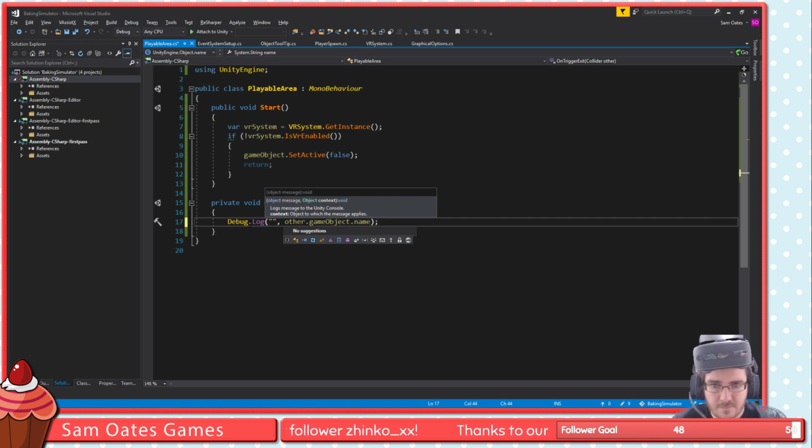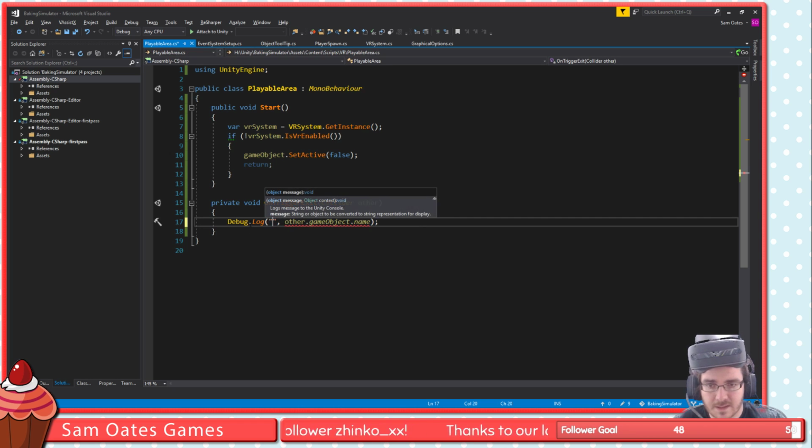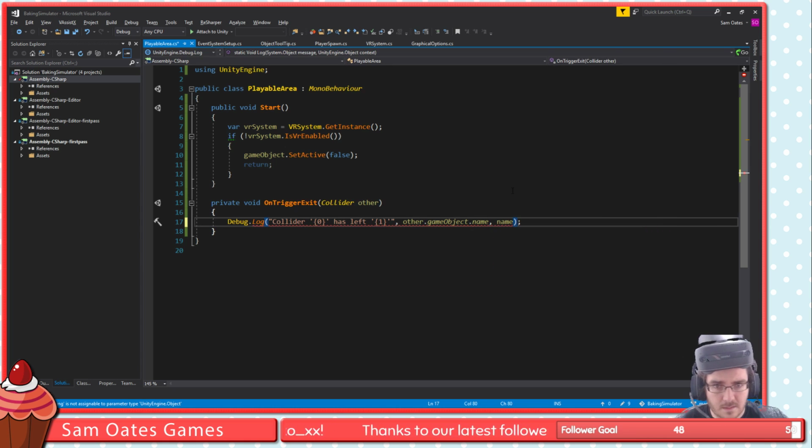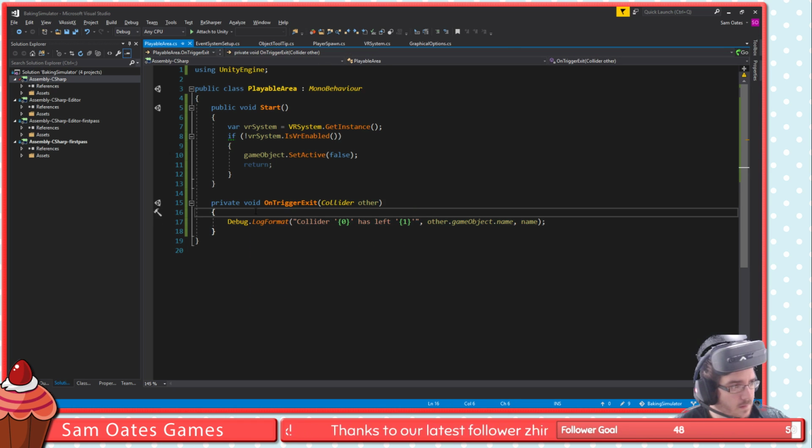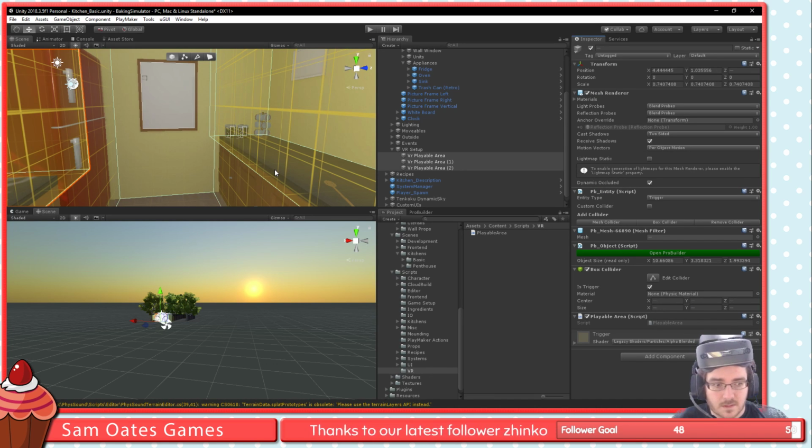I don't have .NET 4.6 set up yet, so I have to do it manually. Collider 0 has left 1. Try spelling Collider correctly. What is it called? Log format something. That one. Okay, so now we should get a log message when I leave the, in quotes, playable area.